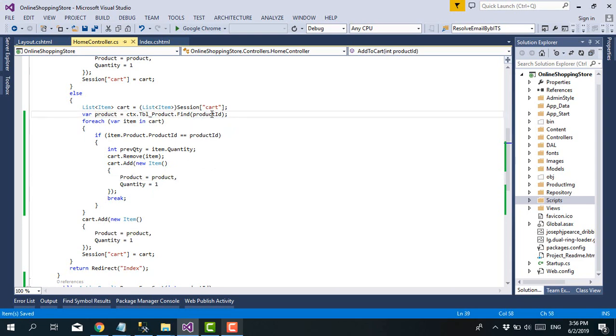I will find the product detail again, and I will add this product, and the quantity will be previous plus one, because our previous quantity was one. Then we remove the previous data, and the quantity is contained in this variable, then we add this product again but with the changed quantity, right? And then break.